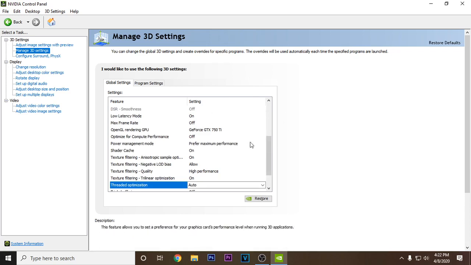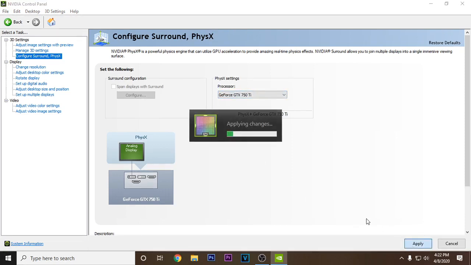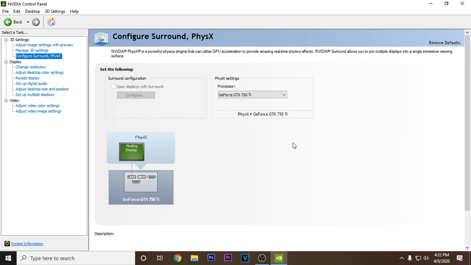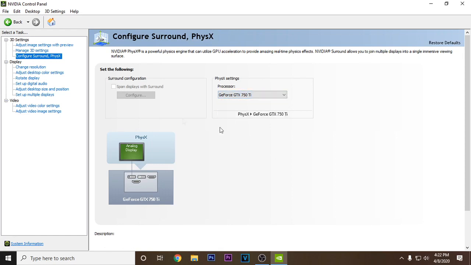Okay, so once all of these settings are applied, just go ahead and go down to configure surround, PhysX. And under the physics settings, under processor, select your graphics card and hit apply. Now for some of you guys, the graphics card may not work very great and you guys might experience some stutters. Just go ahead and select CPU if that's the case. But for most of the people, your graphics card will work perfectly fine.